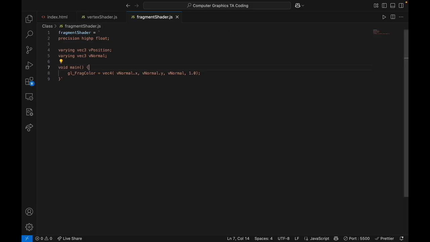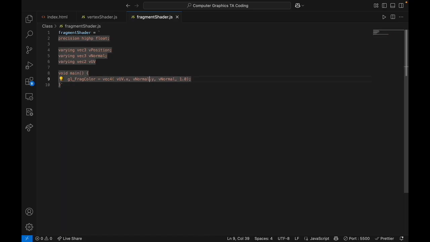Normal. Now we just need to do a varying vector 2 of vUV. So now we can use this for texture mapping. I was getting ahead of myself there. We should just be able to use vUV.x, vUV.y, and then this should just be 0 or something.